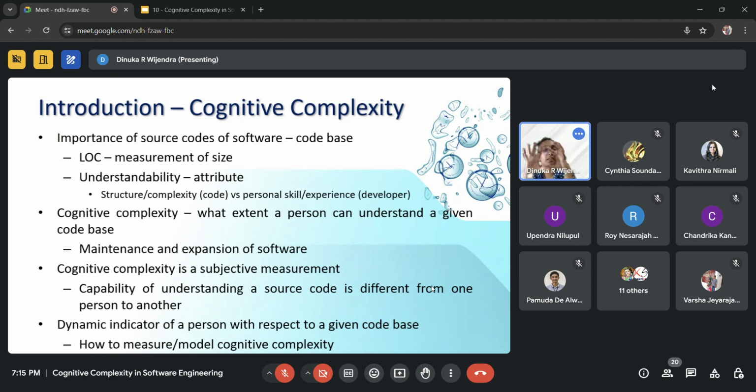So the main question is, as a metric or as a computational model, how are we going to model this? If you are working in research on software complexity metrics, you can see there are so many researchers working on this concept called cognitive complexity. Why? Because of this subjectiveness, it is very difficult to quantify as an objective measurement. That's why lots of research is being conducted from this point.